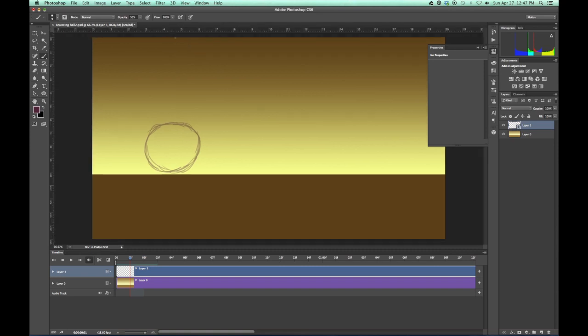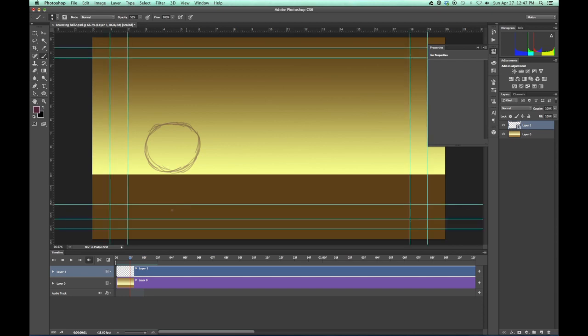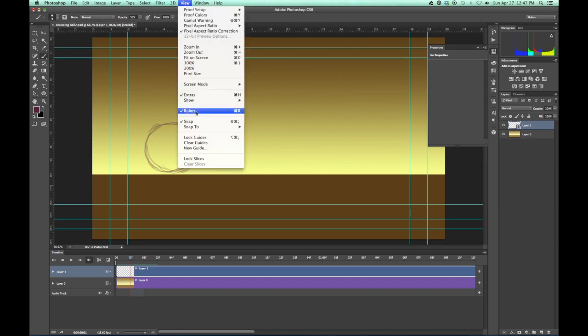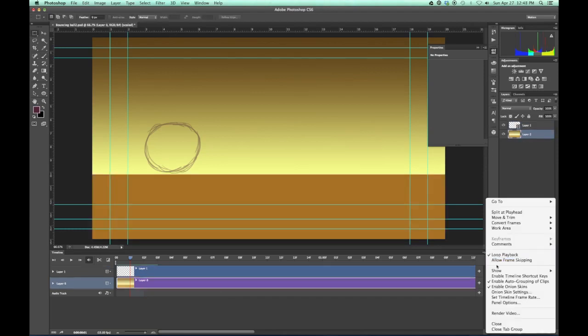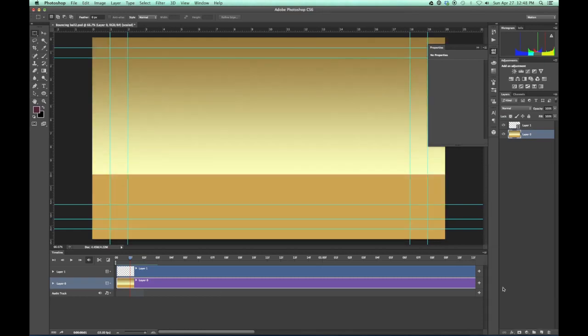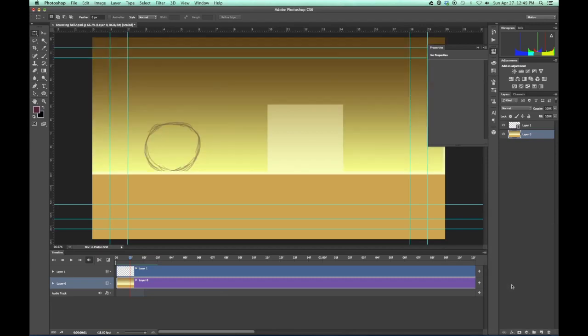That's the onion skin. I'm going to pull a guide just so I could get an idea where the ball is going to hit the surface. And I recommend locking your guides. That's my area where the ball's going to bounce. All right, turn onion skin off so you can see the actual color. And back on so I can estimate where to draw the next figure.